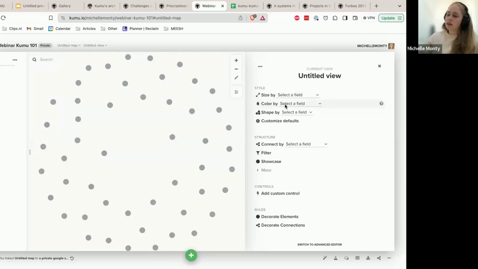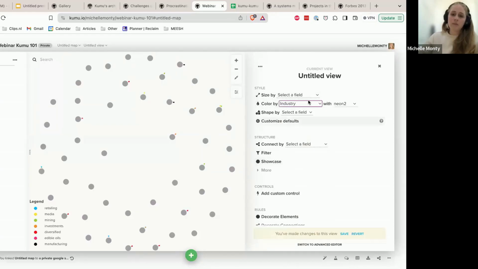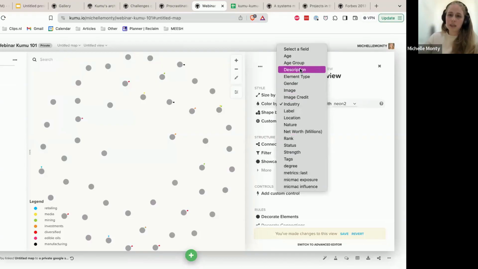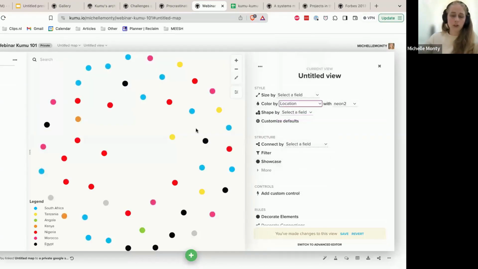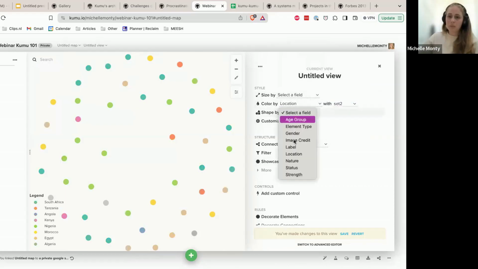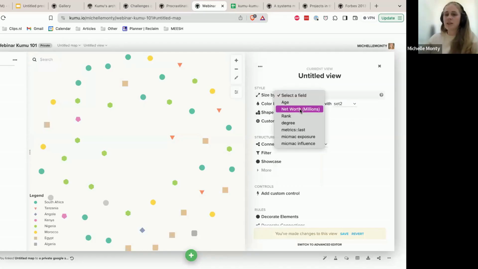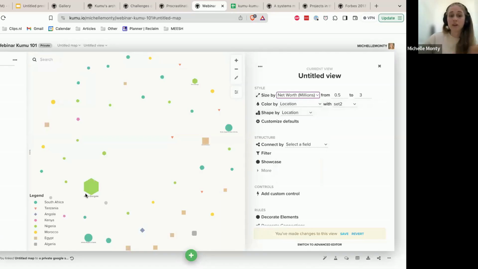But here with just a simple press of a button, I can start visualizing. So let's say that I want to start coloring by industry. There's multiple industries. Let's say location, so country. That instantly colors my map, and I can also change it to other color schemes. So I can say I like this one better. Again, you can also play with shaping, also location. So now you'll see these different shapes here. And I can also size. Let's say I want to size by net worth. I can immediately see, okay, who are the really rich people in this map and who have a little bit less money. So that's a quick and easy way to start decorating.